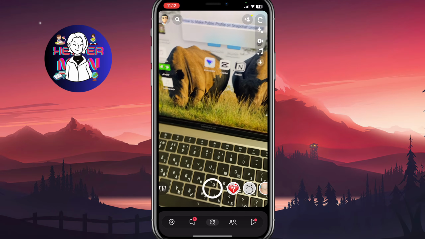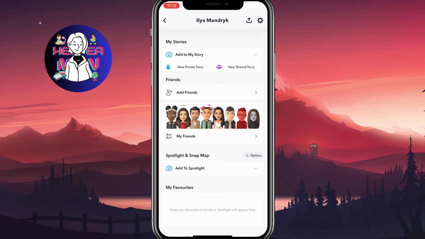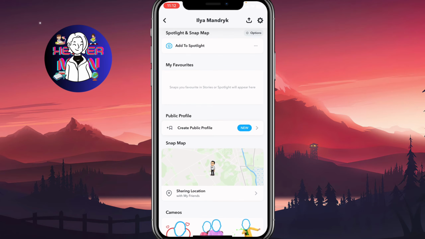So we need to open Snapchat, open our profile page, and then scroll down to find Create Public Profile. If you still don't have this option, you need to wait a little until all the settings are updated and you'll receive this feature. Sometimes all you need to do is just wait.